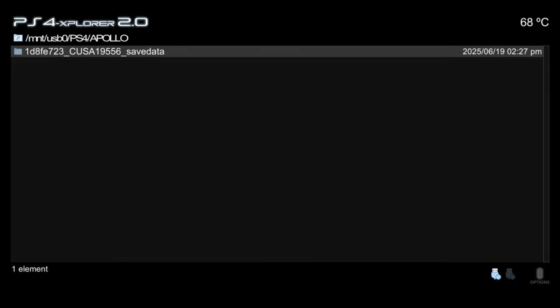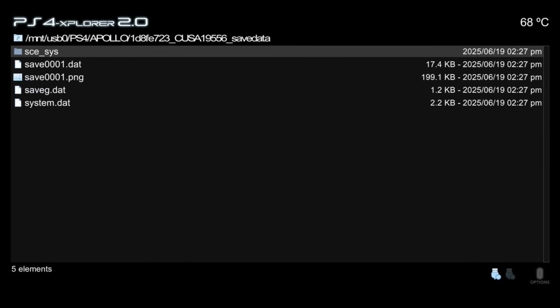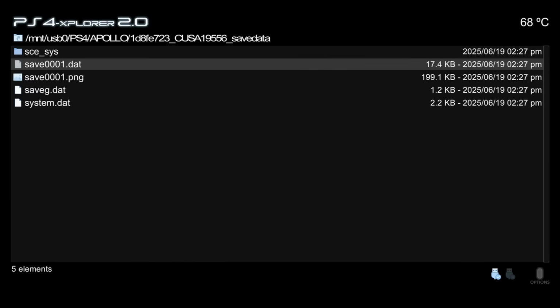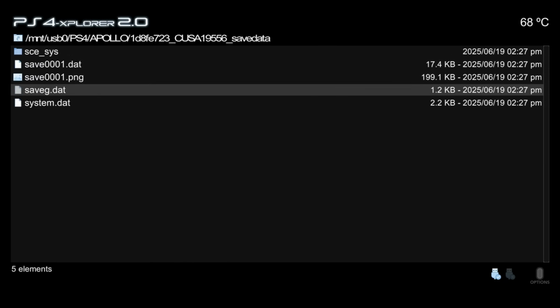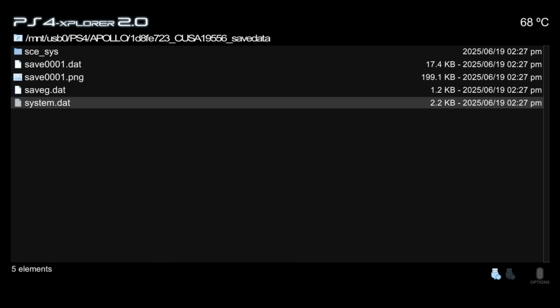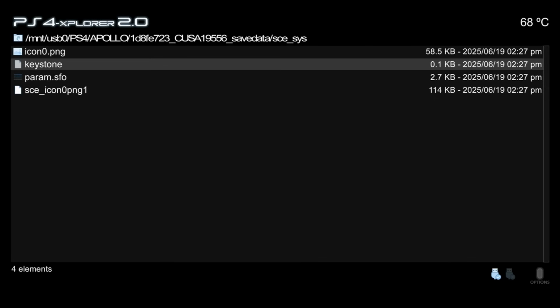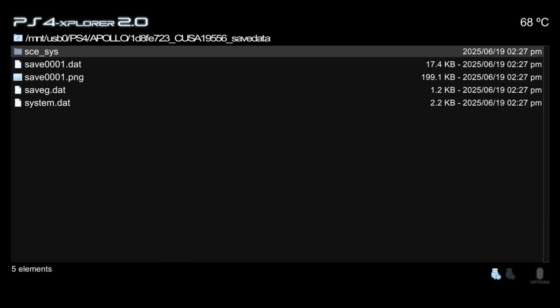Now, if you go into this directory here, what you can see is that this is the decrypted save file that we are going to want to come back and import. So right here is the save game. And as you can see, it has the save game.dat, the system.dat, and a few other things, as well as the keystone. So let's take this over to the computer.